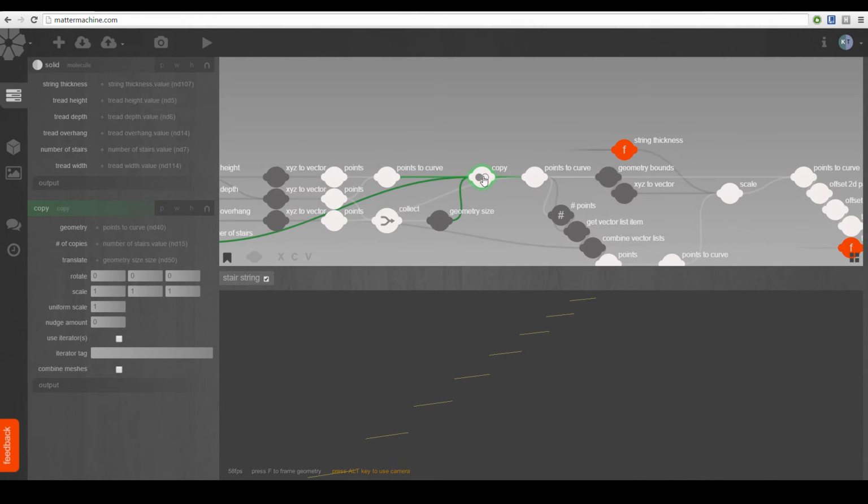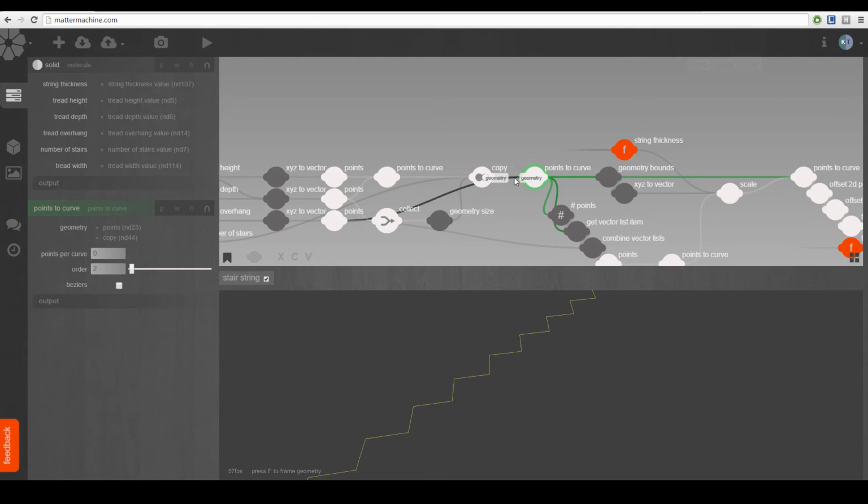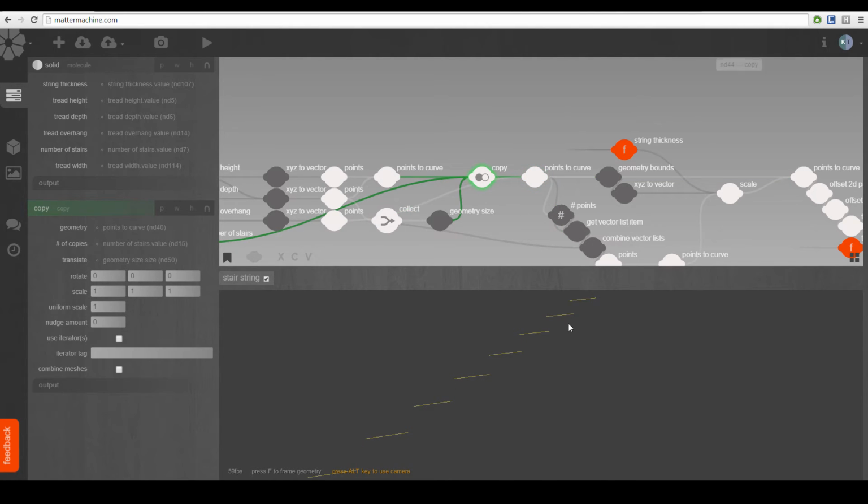And what's coming out of this copy molecule is the geometry, and the geometry is coming into points to curve. So what points to curve is doing is it's actually evaluating the points coming out of the copy molecule. It's not using the geometry, it's not paying attention to the lines, it's just paying attention to the number of points. So we can bring up the number of points in this view by pressing N.